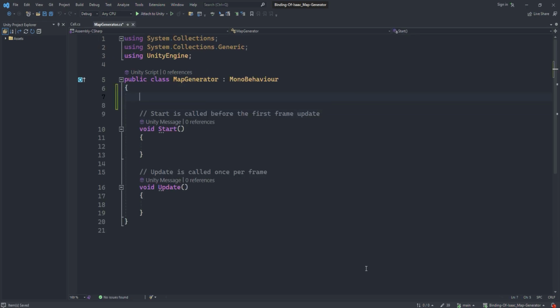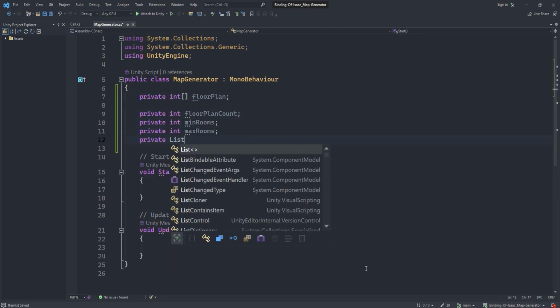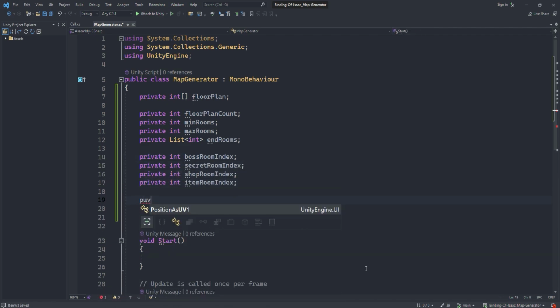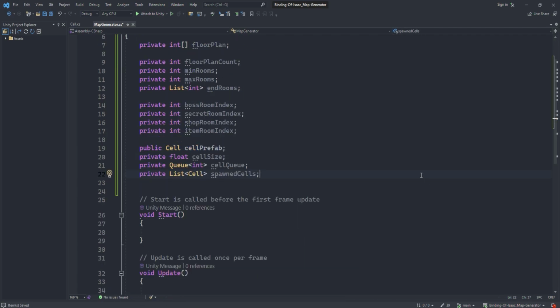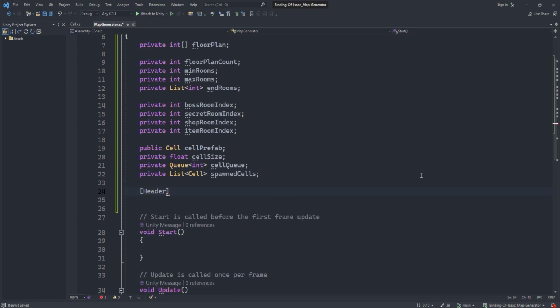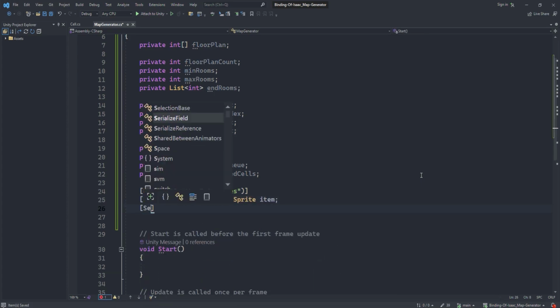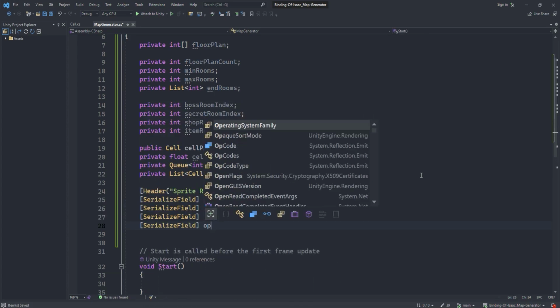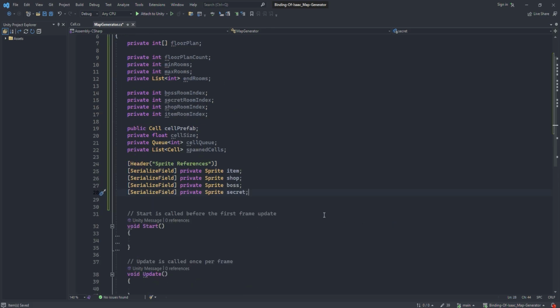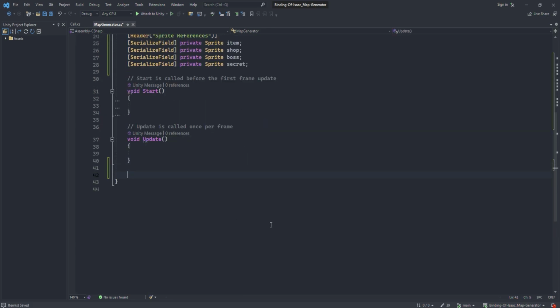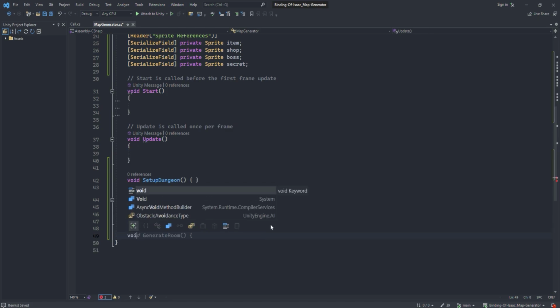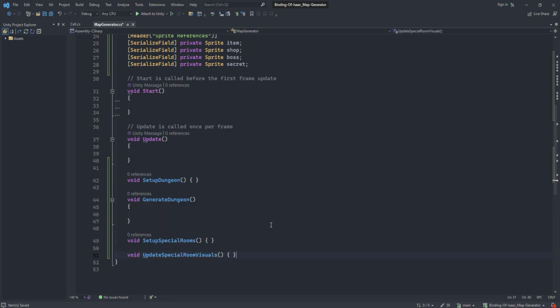Let's now open up our map generator script and begin on that. We'll first create our variables. Then let's create a header called sprite references and create a few serialized values for our special room icons. Next, we'll create the following void functions. We'll also create a few functions that return a value with some having parameters passed into them.